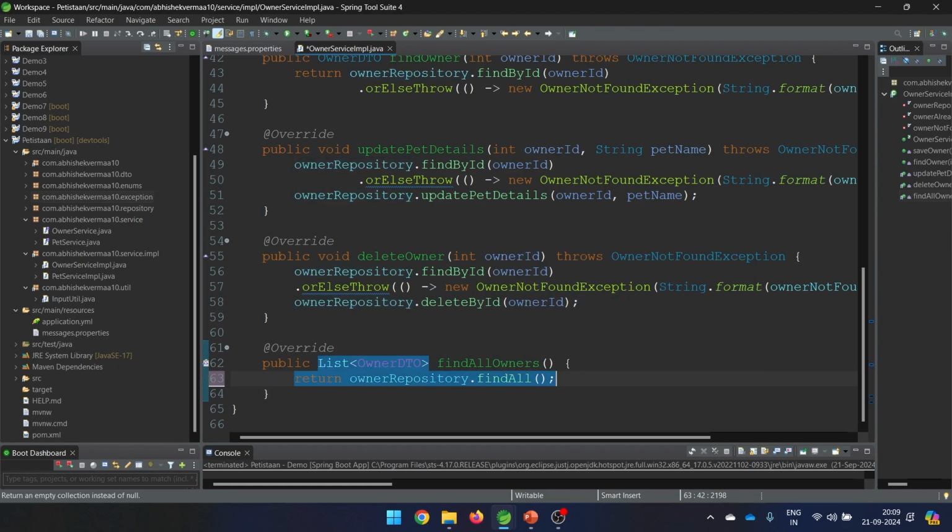Nothing much needs to be done, because obviously it will be returning you a list. So this is how things are going to work. Now your service IMPLs are ready for use, guys. The next part is going to be much more interesting, because after this we are going to create the repository IMPL.